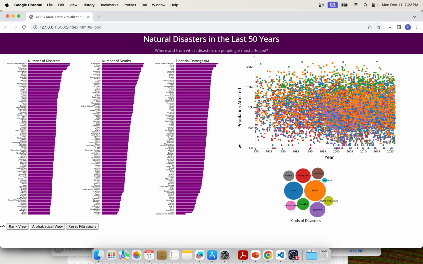And we also have a bubble chart that shows the categories of each disaster. Their color represents their unique disaster, and the size of the bubble represents the count of their frequency of occurrence.